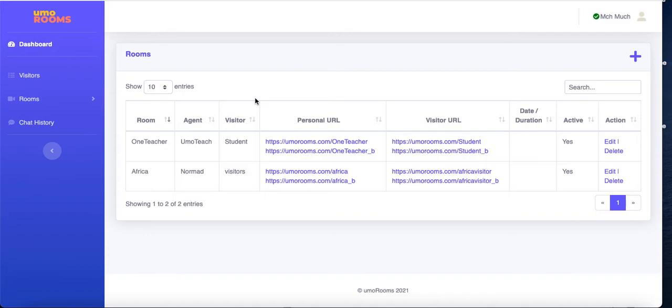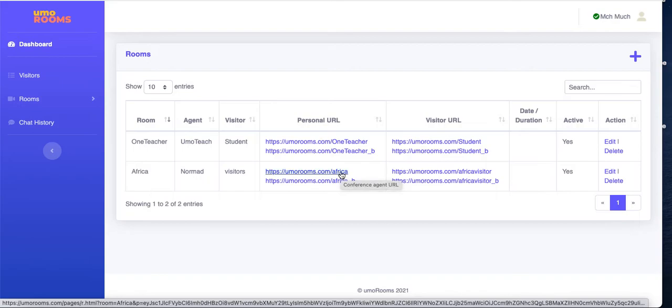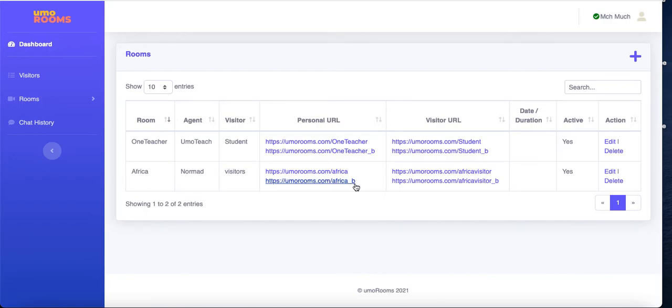So let me demonstrate how it works. So now I've set up my room, and I want to invite my users to come in. As you can see, there are two links that are generated. One of the links is known as your conference agent URL. This is for you to create a conference room like Zoom, if you wanted to do conferencing like Zoom. And it's also giving you a broadcast agent link. So this is your live link. That's why we've put a B at the end of this link to say you're broadcasting live, as well as your visitors are being broadcast.